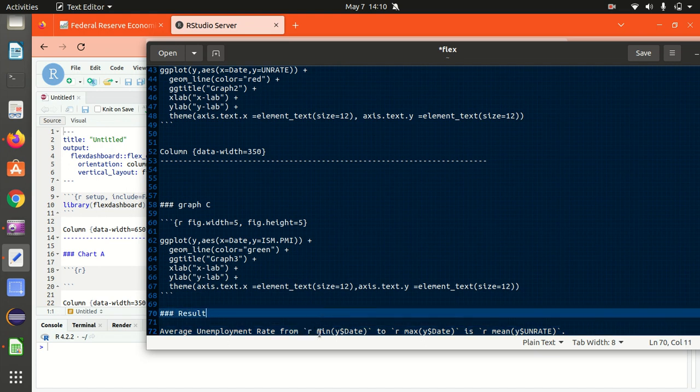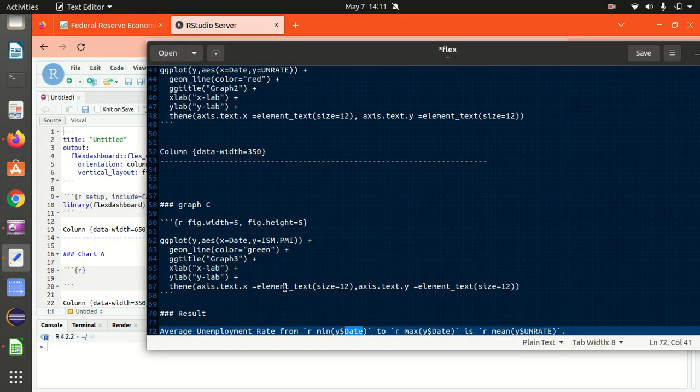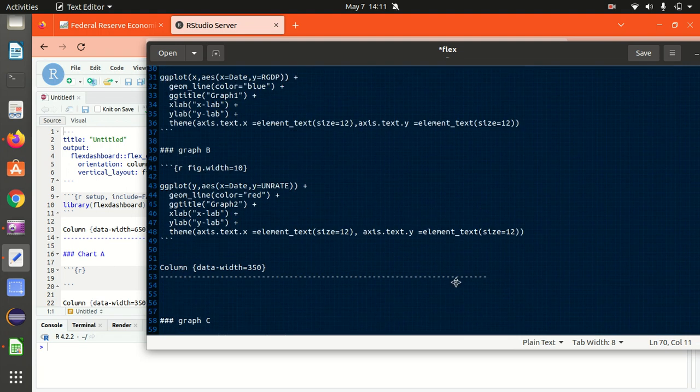So we need to specify the minimum of Y's date column, meaning from 1980 to the last one, which is 2016. So that's why we put here the minimum of Y$date, meaning we are selecting the date column from the Y variable, in which we have loaded the second sheet, sheet 2, and we are going up to the max of Y$date, and we are printing the average of the unemployment rate. That's why we're using the mean function here. All right, so this is the simple little script available.